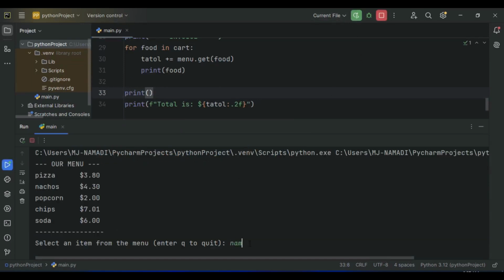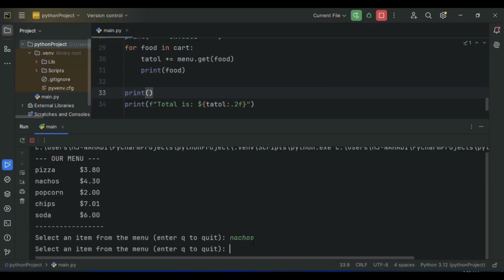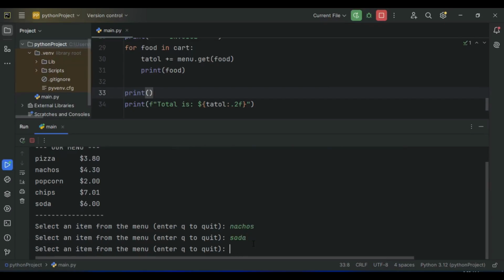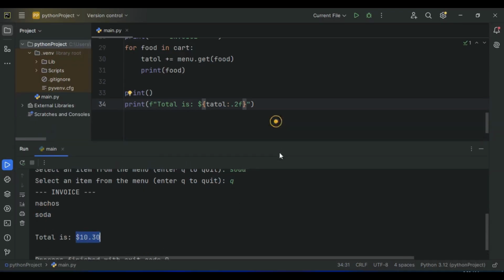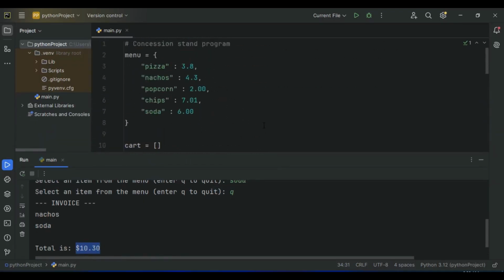Let's go ahead and say nachos, soda, and quit. Alright, as you can see, we have nachos, soda, and our total is $10.30. Alright, so friend, that's all about the concession stand program in Python.